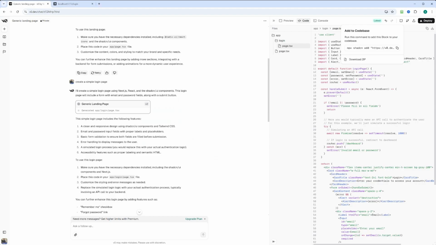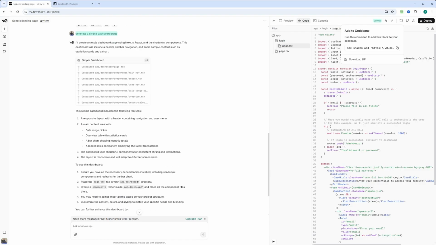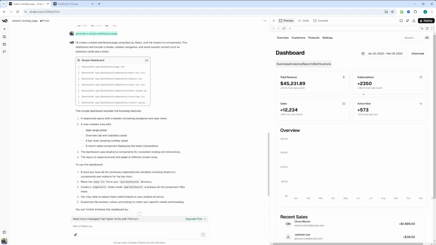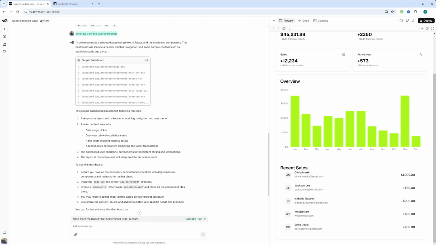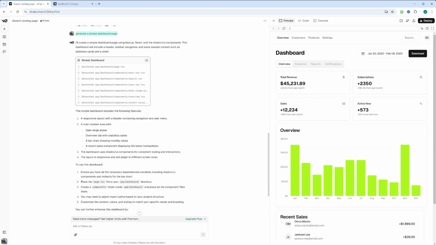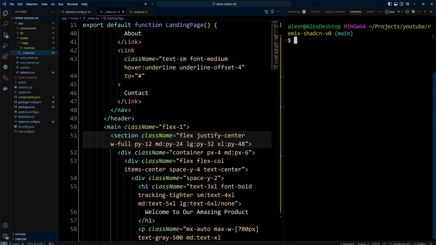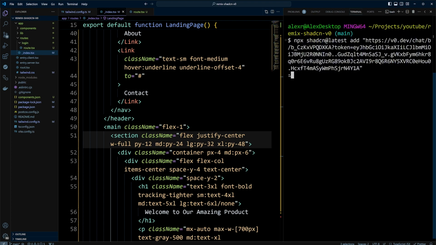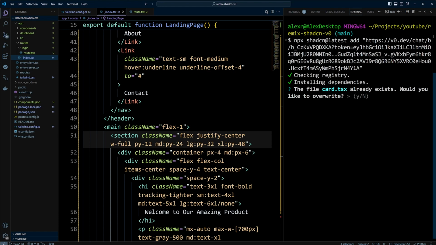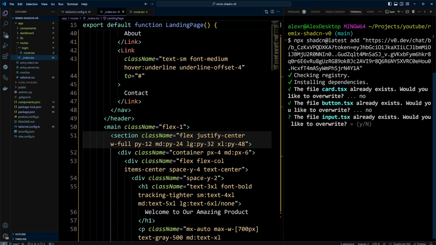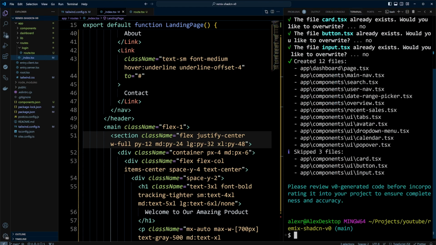Back in V0 chat, I'm going to scroll all the way down to where I ask to generate a simple dashboard. When I click on a simple dashboard, it shows a nice dashboard V0 generated. Let's go ahead and copy the command by clicking on Add to Codebase. We're going to paste this command in the VS Code's terminal and hit Enter. Shadcn asks if we want to override card.tsx. We don't. Let's select No. We select No for button.tsx and input.tsx as well. Shadcn created a dashboard page in the dashboard folder and added several components.